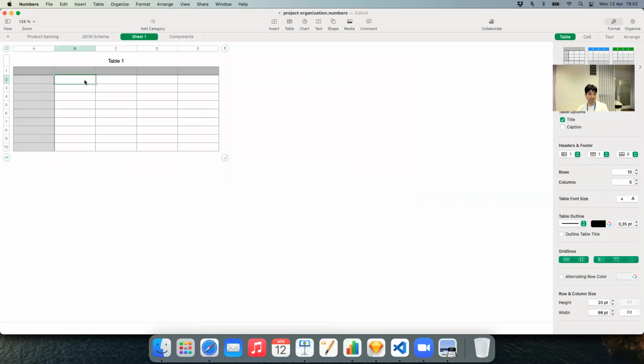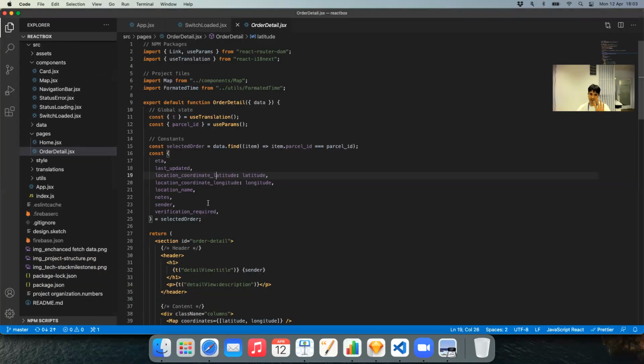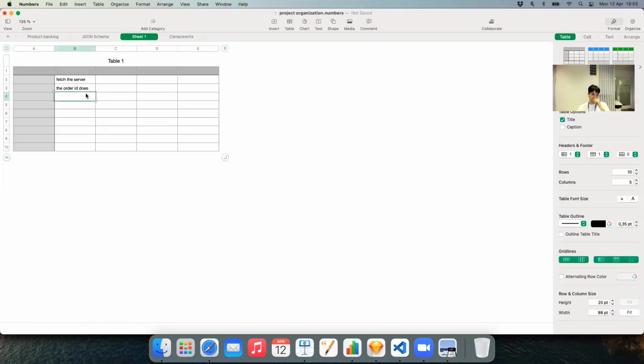The things that you need to test if you want to test this application: first, fetch the server. This is a breaking point. Breaking point number 2 is that the order ID doesn't exist. You can do a unit test for this. If you know the order IDs are 4 digits, you can pass one on purpose with just 3 digits to force a crash. So this is another unit test.